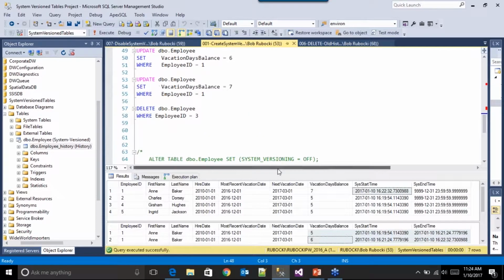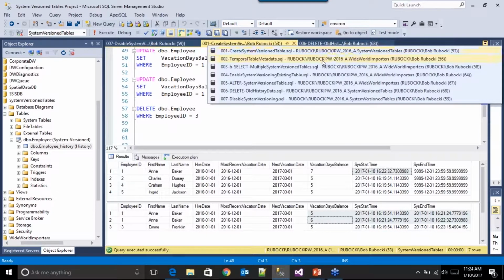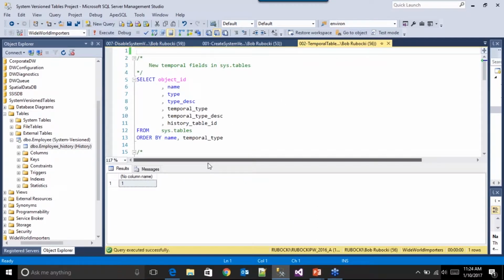So that's how we set up system versioning tables. Let's get into a couple things that I think are pretty interesting. With SQL 2016 and Azure SQL Database, there is some new metadata available to help us find and learn about the temporal tables that we have in our system. So in sys.tables, we do have 3 new fields.